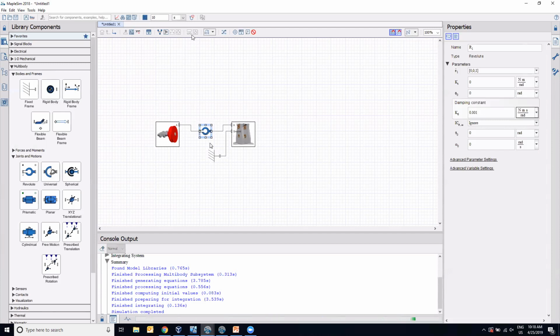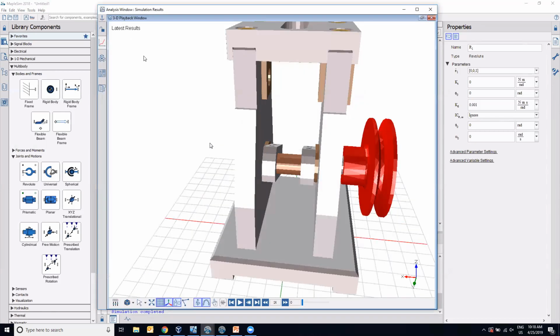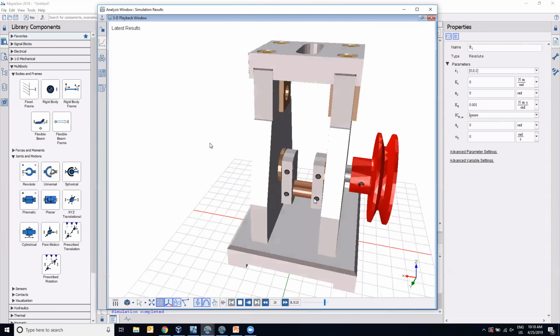I'll run another simulation. And this is just to give the flavor of what you can do in MapleSim and some of the options that you can play with. So now that I've added damping, we expect that instead of just oscillating back and forth, it eventually comes and rests in this position. I can redo that. And you could play with different values for the damping. You can add other effects as well. And that's one of the advantages of MapleSim.